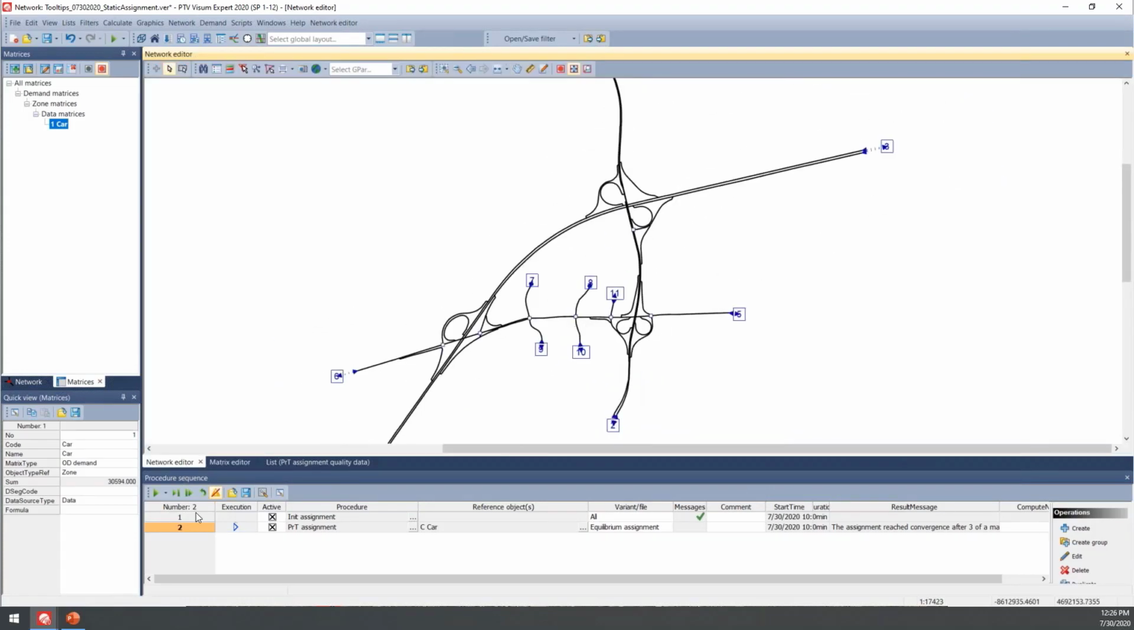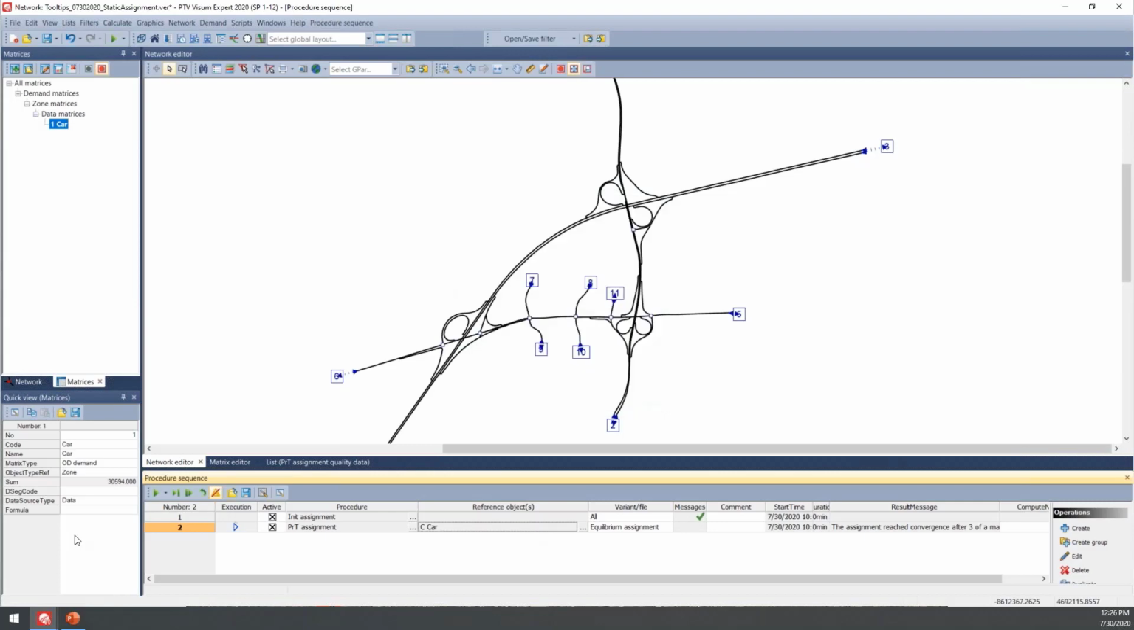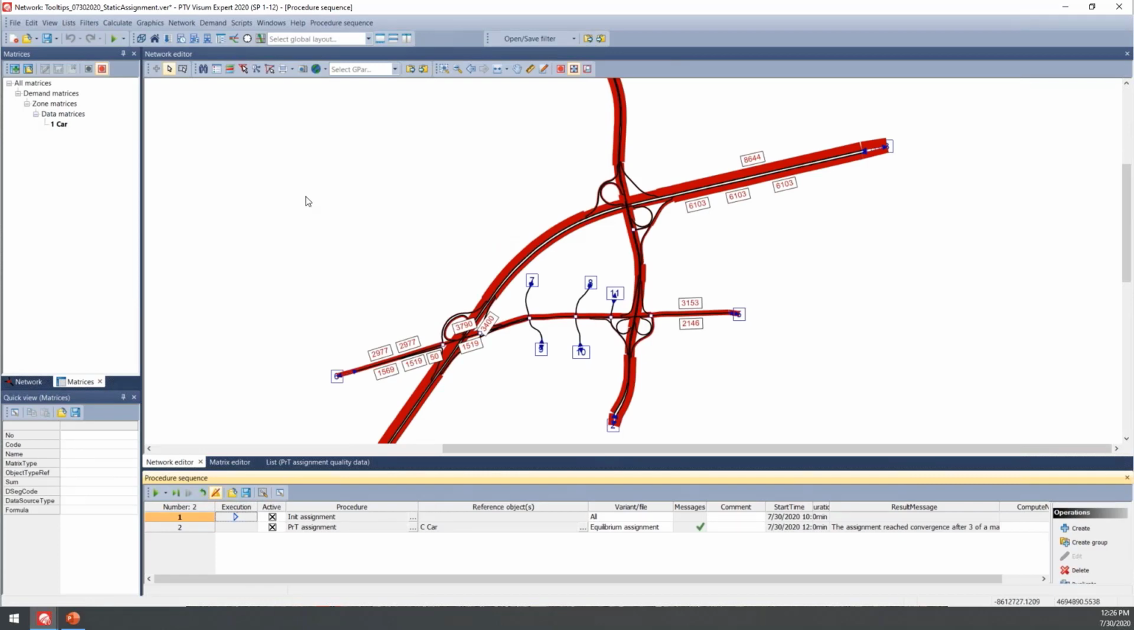All right, so in this case, we are running just the regular equilibrium assignment. Again, we just selected that car demand segment down here. And then if I click the play button here, that will run through and calculate that assignment result.